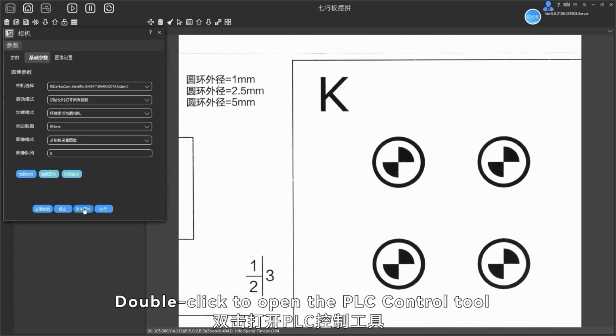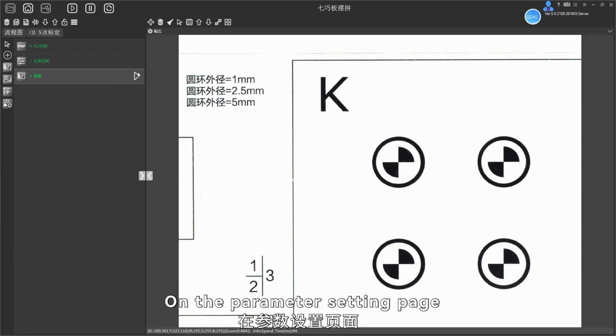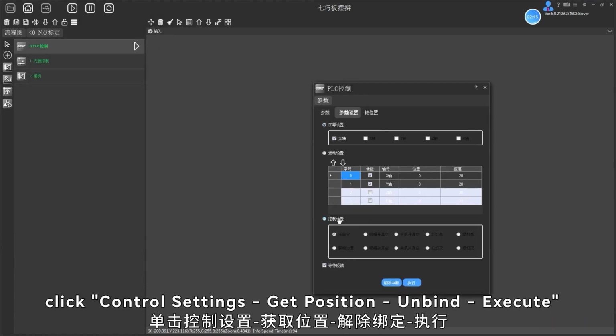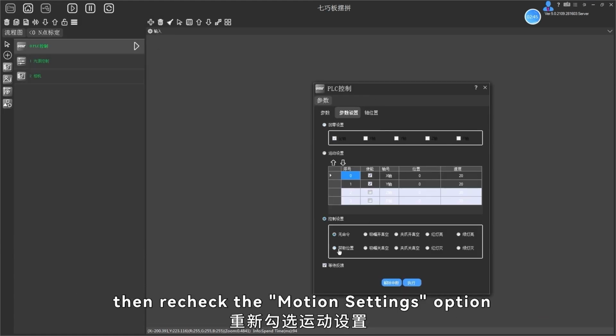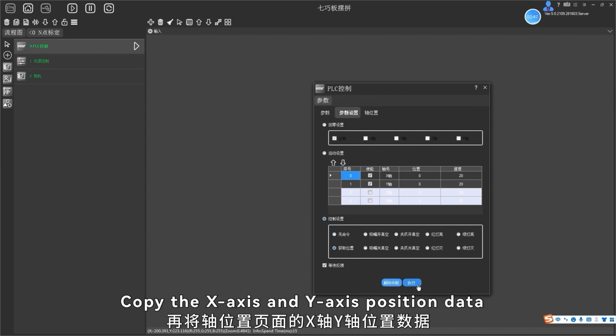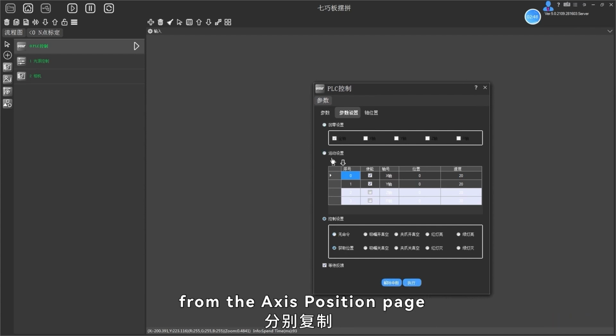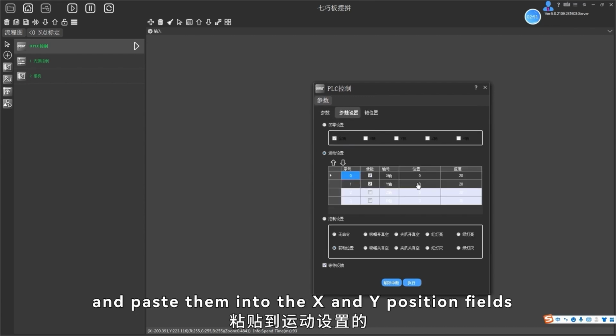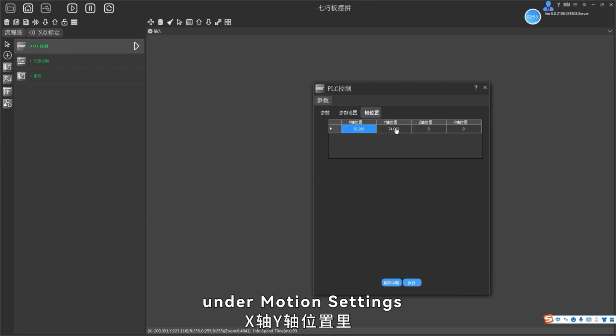Double-click to open the PLC control tool. On the parameter setting page, click Control Settings, Get Position, Unbind, Execute. Then recheck the Motion Settings option. Copy the X-axis and Y-axis position data from the axis position page and paste them into the X and Y position fields under Motion Settings.